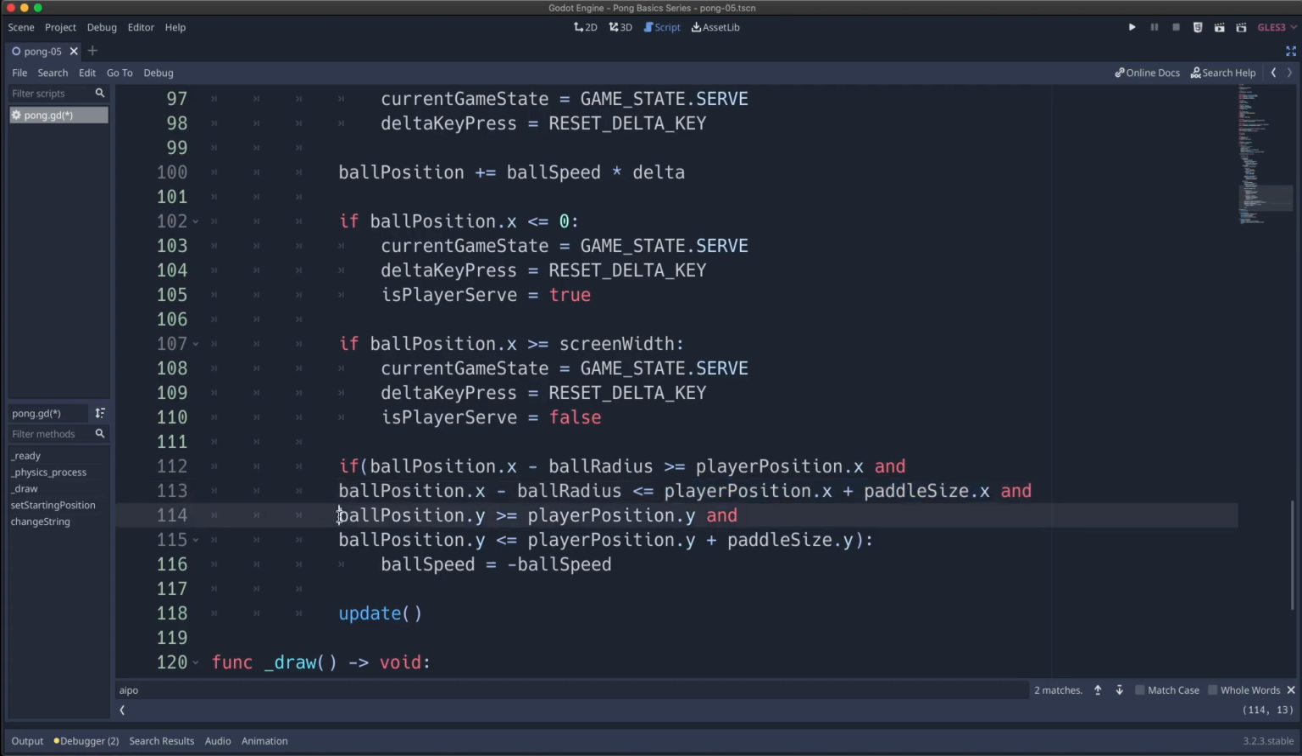And we're testing the ball position on the y-axis, making sure that we are in between the player paddle's y-axis, and adding the paddle size to make sure that on the x-axis we're between the x width of our paddle, and on the y-axis we're between the height of our paddle. Then we take the inverse of the ball speed, and the inverse is just the opposite of what it is, and by adding the negative sign, that is exactly what we are doing. We are inversing the ball speed.